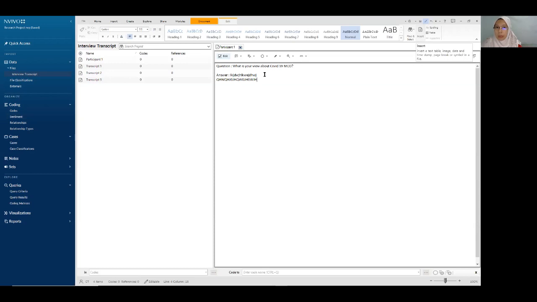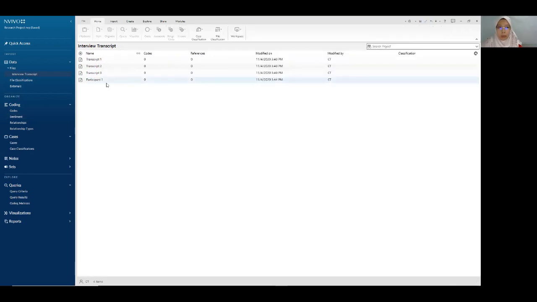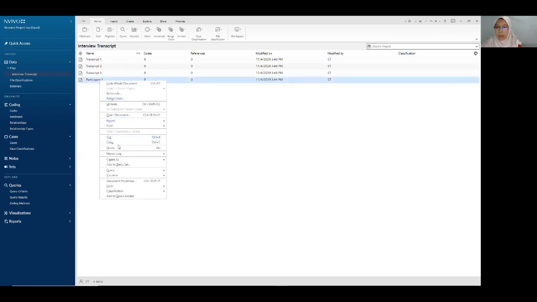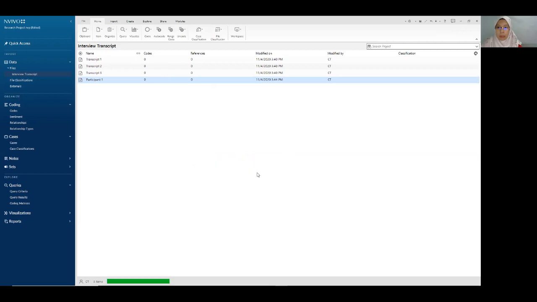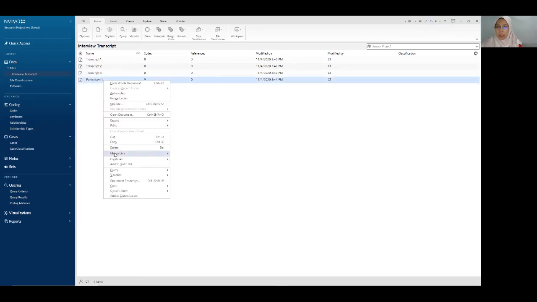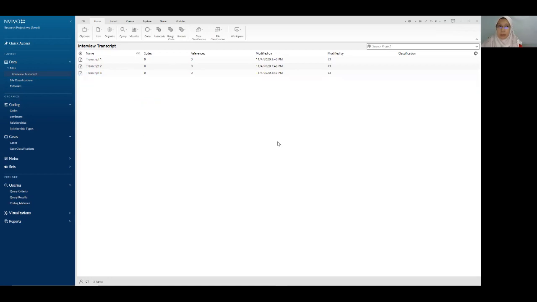Then I want to delete this participant file because it doesn't have any data. So I just right click. If you want to delete the file, you go to that file and choose delete, and the file will be deleted. If you mistakenly delete it and want it back, go to the undo button, undo delete file, and the file will be there. But in this case, I really want to delete the file, so I delete it and save.